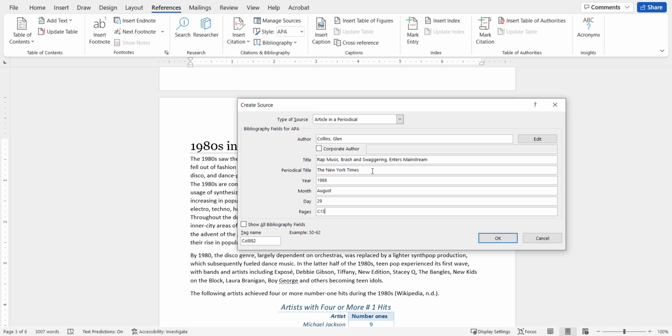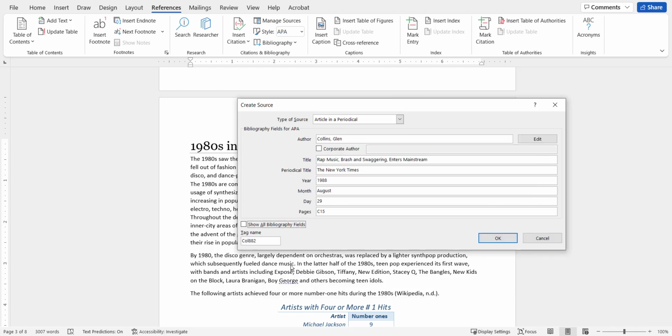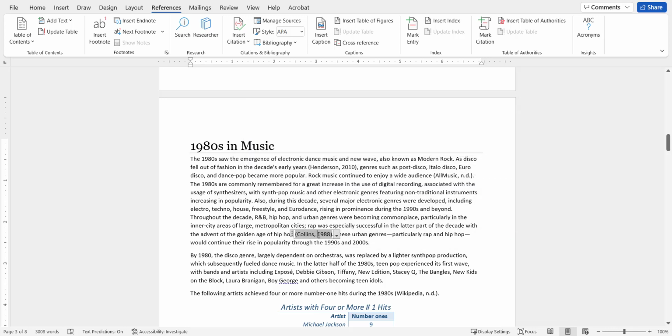It should be C15. If you want to add additional information for the reader, you can show all the bibliography fields. The ones that have the red asterisk are considered as required for that type of source and that type of style. So you can go in and add more information if needed. In this case, we don't, so we're going to say OK. You can see that now it's inserted in the document.